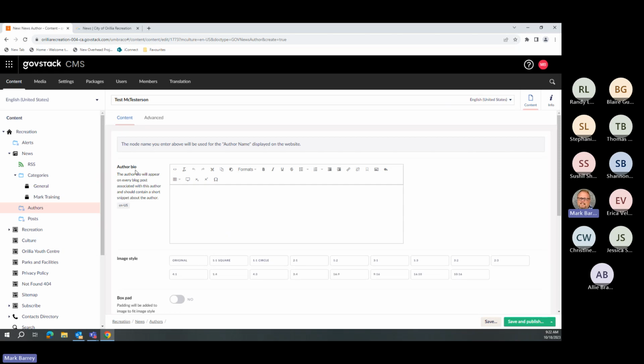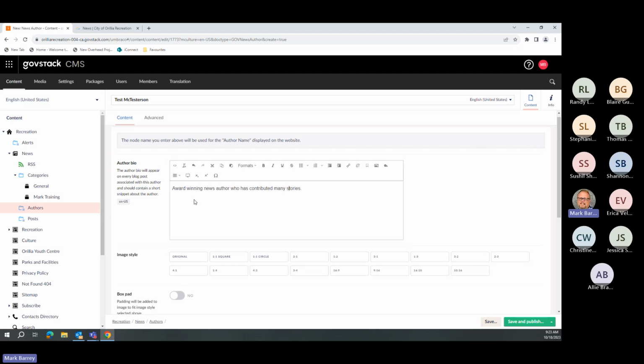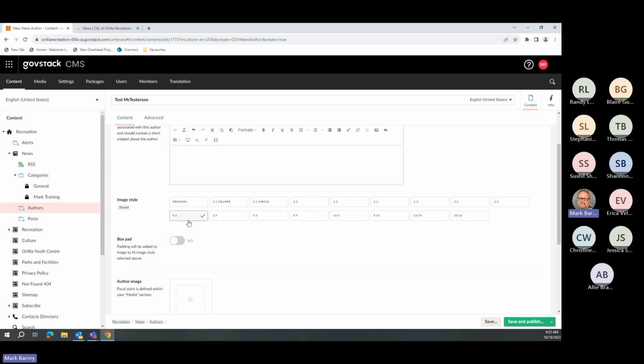And what this will do is allow us to write a bio. And you can say, you know, an award-winning news author who contributed many stories, whatever you want to put there. Okay, just give them a bio.